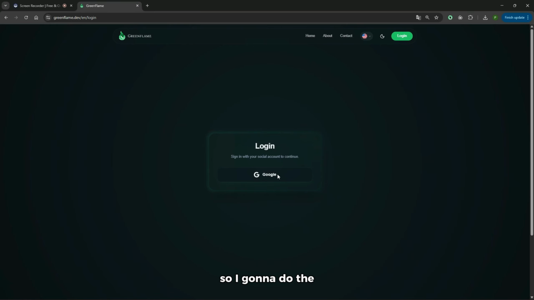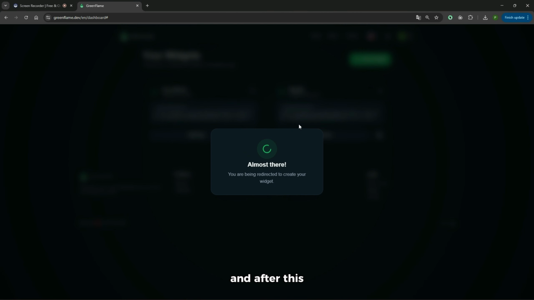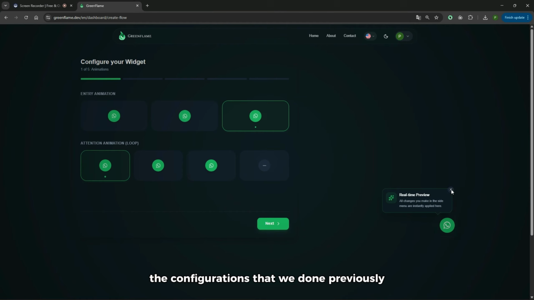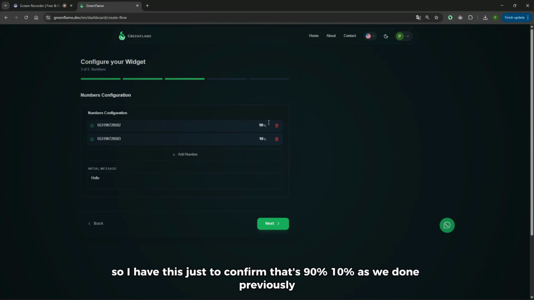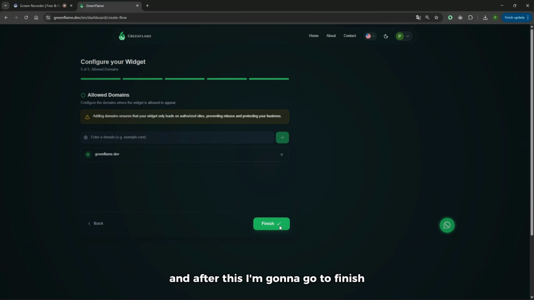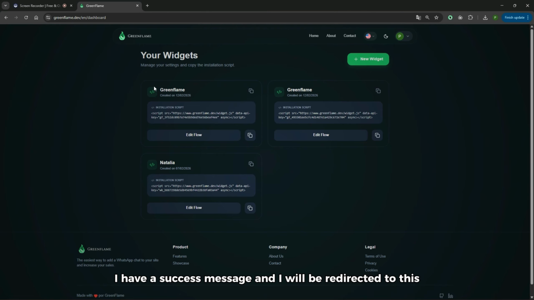After we finish all the setup, we need to click on finish, and we're gonna need to log in to the platform. So I'm gonna use the default method, that is Google, and after this I'm going to be redirected to the create flow page with all the configurations that we did previously. I have this just to confirm the 90%, 10% as we did previously, and after this I'm going to go to finish. I have a success message and I will be redirected to this, and right here I can copy the code to put in another website or in my WordPress or whatever you want.